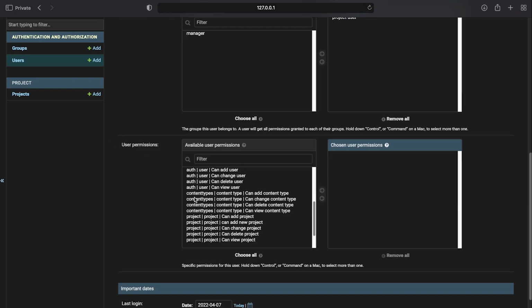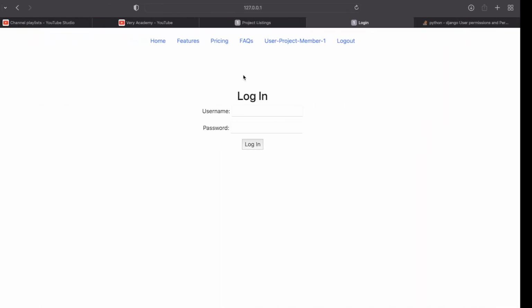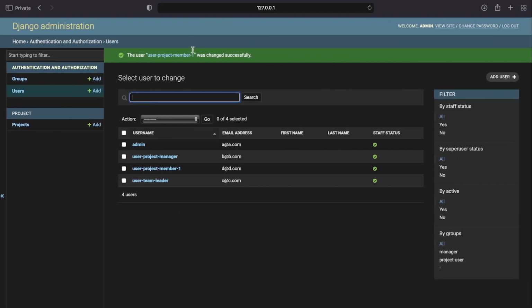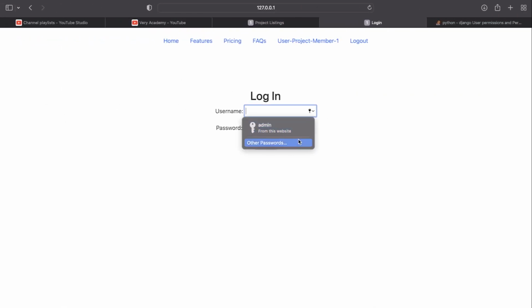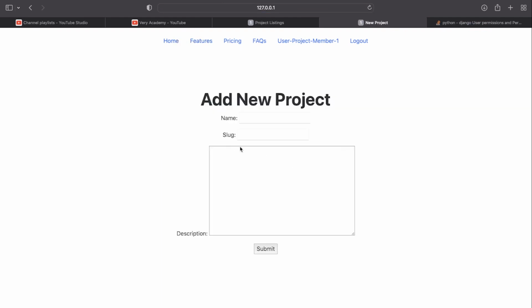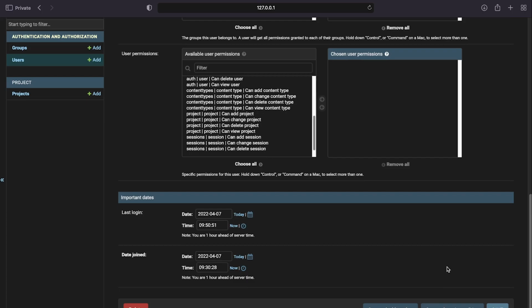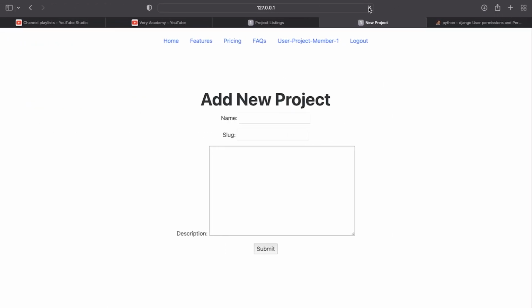So let's go into the user permission here and give them the can add new projects permission. If we go back here, I'm utilizing a private window, so I don't need to worry about the session data. I'm logged in as admin here, and this is obviously now separate. So let's go back into project listing, new project, and you can see that I now have access to new project. And if I change that back, remove this and save, you can see now when I refresh, we don't have access.